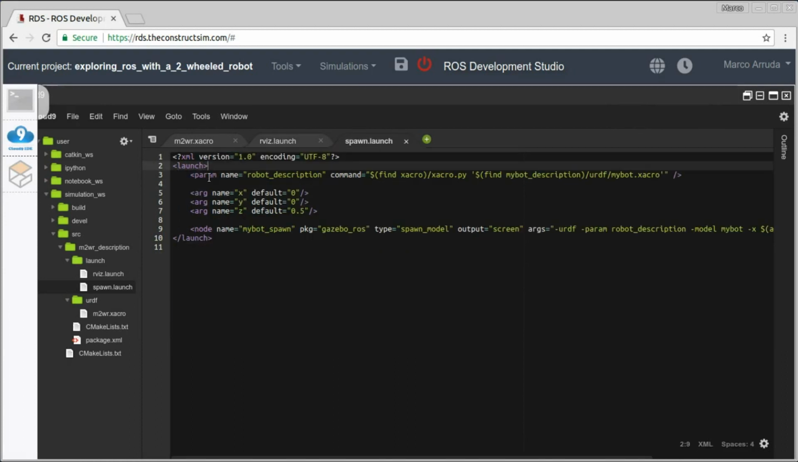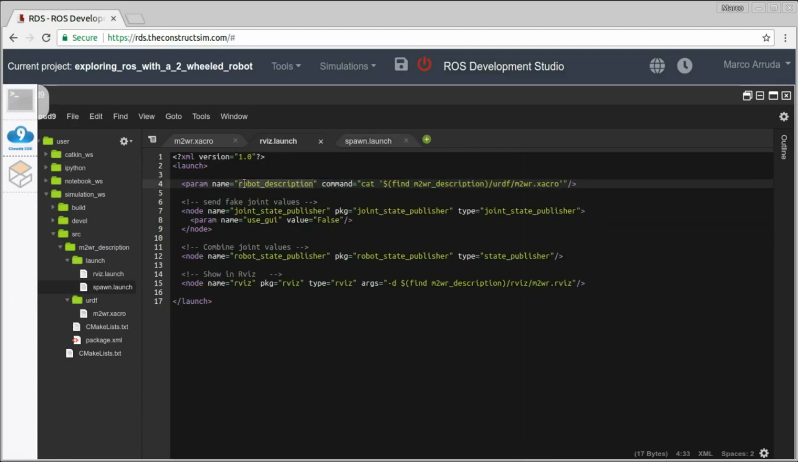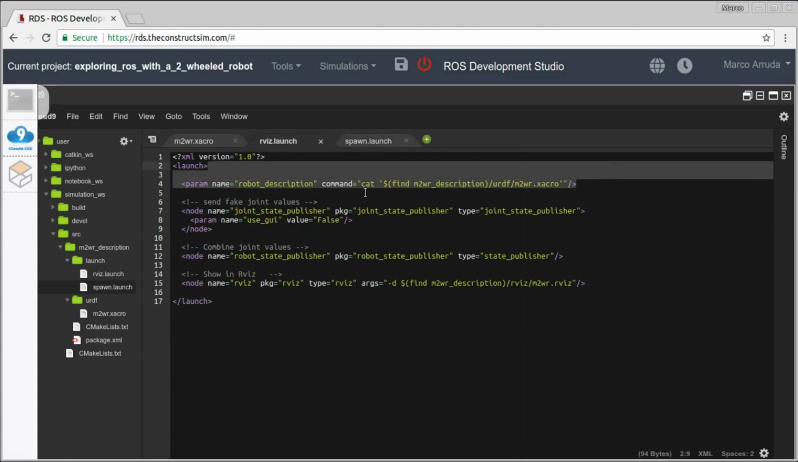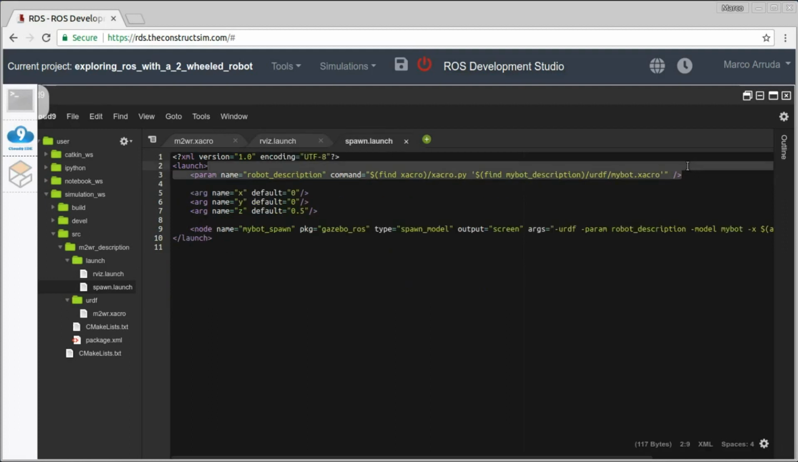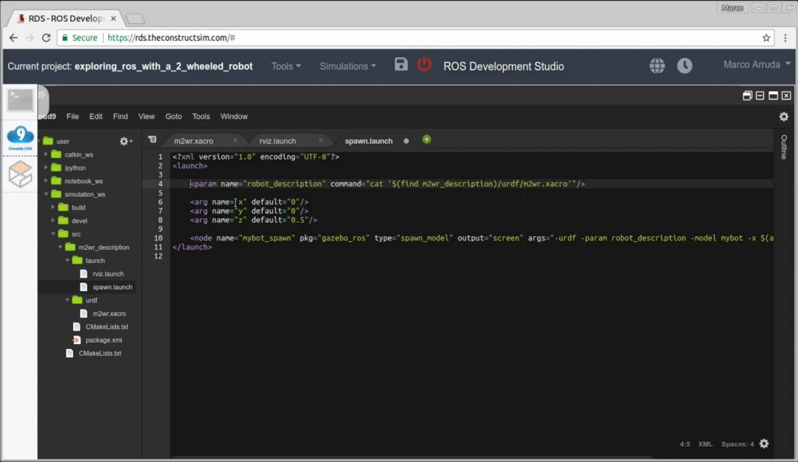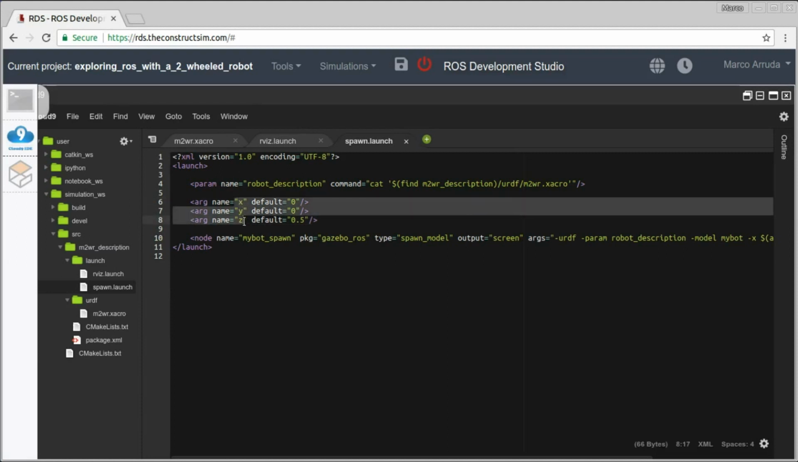Okay, and first the parameter, we are using robot description. Let's use the same instruction we have used here for RViz. So we are just reading from this XACRO file the URDF description. So let's just paste over this instruction. And I'm defining 3 arguments here, X, Y, and Z, which are basically the composition of the initial position of the robot in the environment.